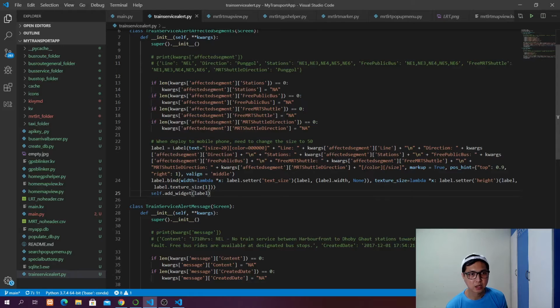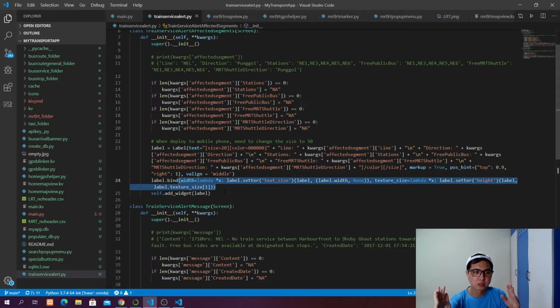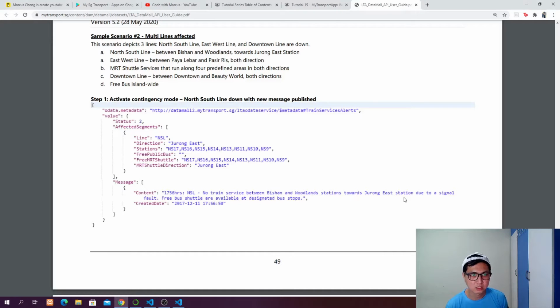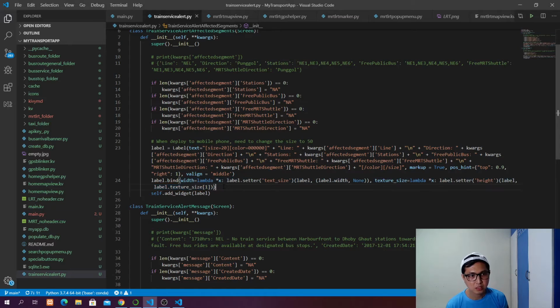I have a long string of text, and later on I'm going to bind to this whole thing with width equal to lambda x label.setter blah blah blah text size blah blah blah. So the whole thing here is a special function that helps us to wrap the text. If you have a long string like this, this thing is going to help us to make the string fit to the size of your screen. So first you define a label. The label content is going to be text equal to, you can define the size equal to 20 for now.